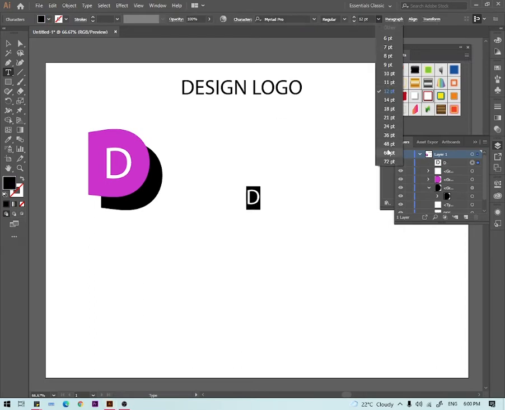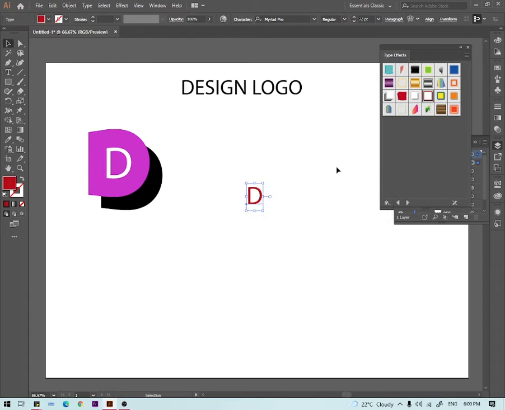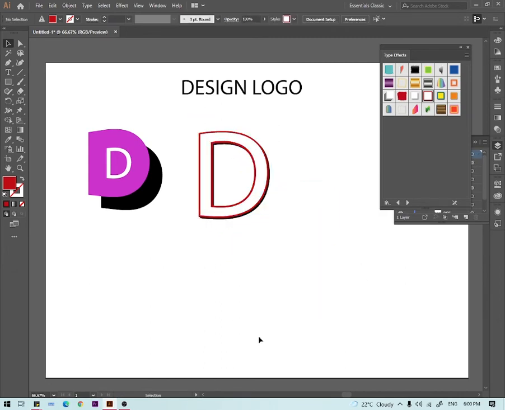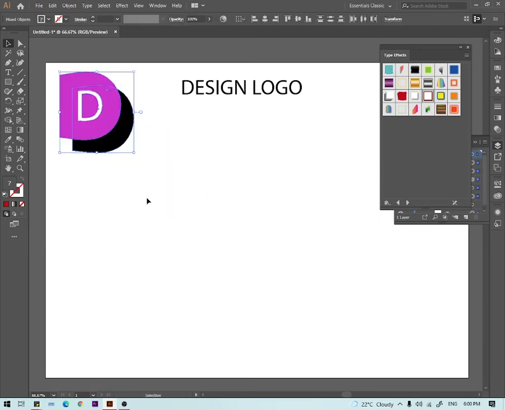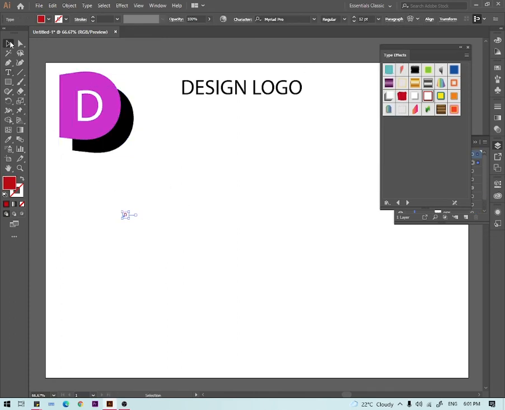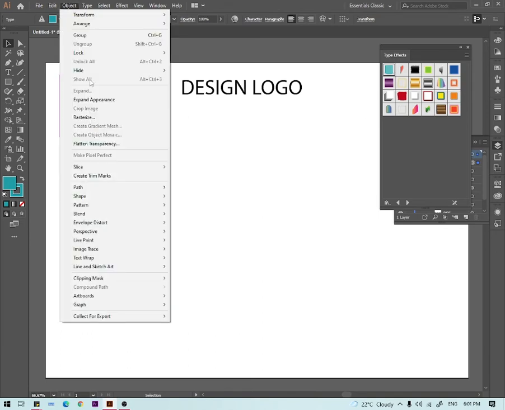Type the letter D and increase its font size. Give it the Shape for Journey 1 effect. Now you can see the difference between both objects. A graphic style is a set of reusable appearance attributes. Graphic styles allow you to quickly change the look of an object.